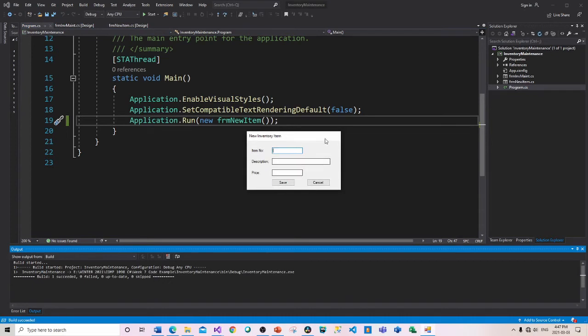Okay, so this does, and notice that I've also gotten rid of the menu bar items in here.